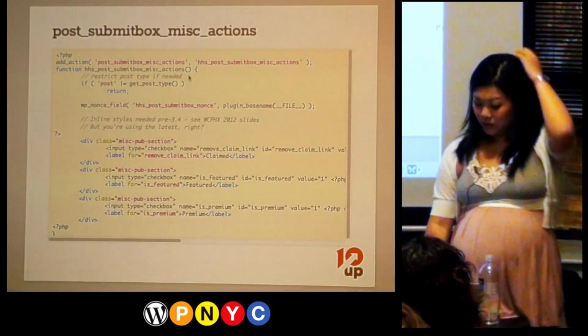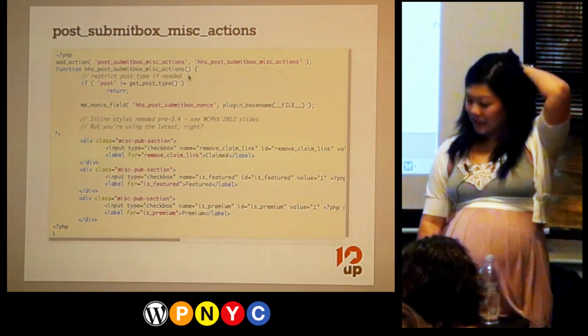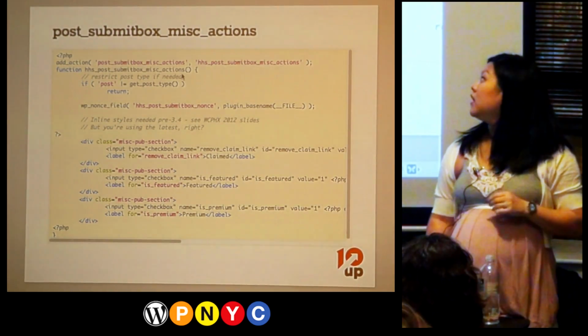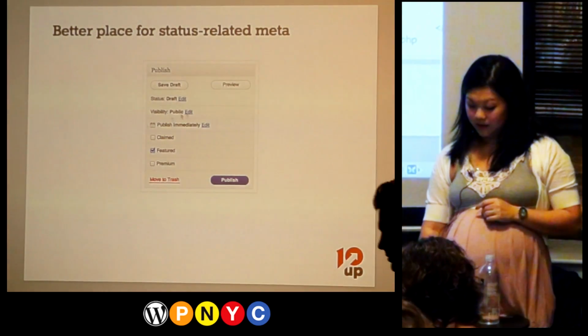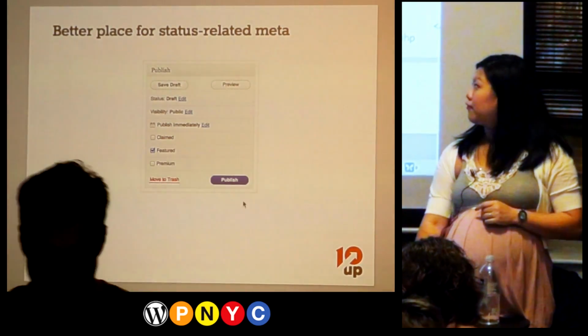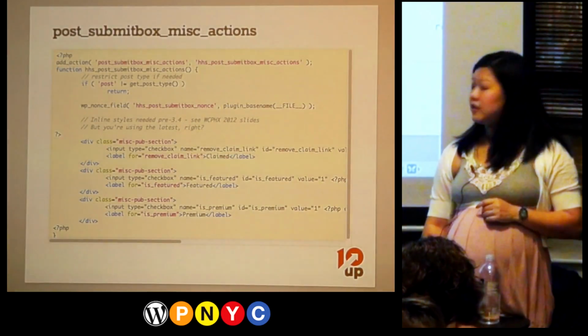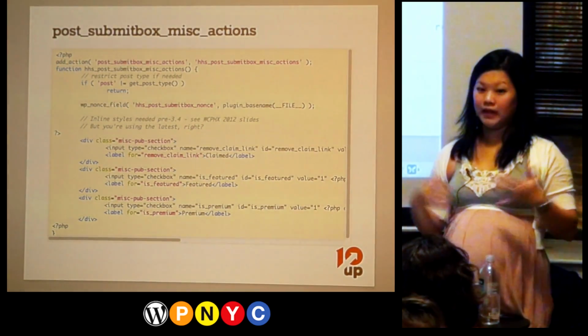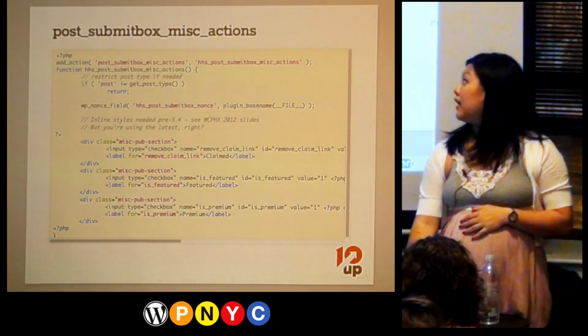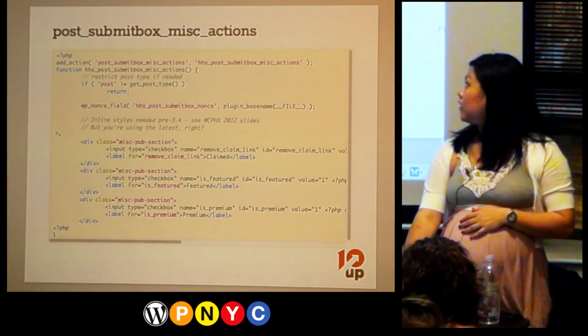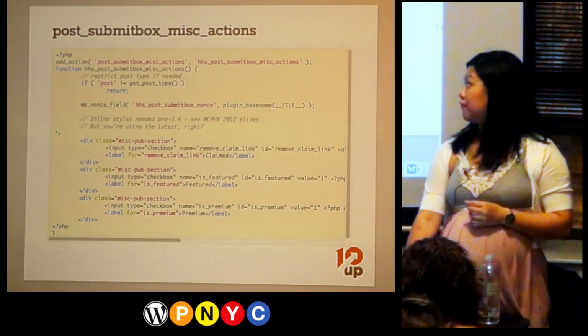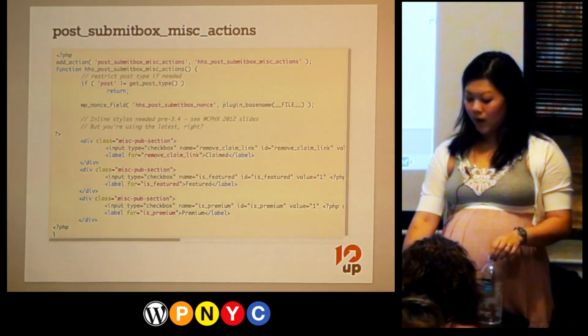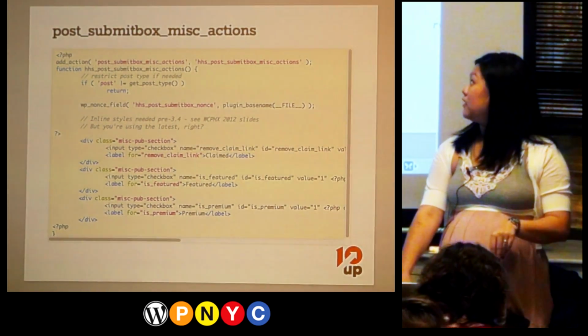The hook for that is called post_submit_box_misc_actions, miscellaneous actions. They appear after the default ones in core, but before the publish button. And you treat it just like any other meta box, add a nonce and all of that, so that you get user intent and security and that sort of thing. You used to need inline styles before 3.4, but now that we are way past 3.5, I'm going to assume that you don't need them.